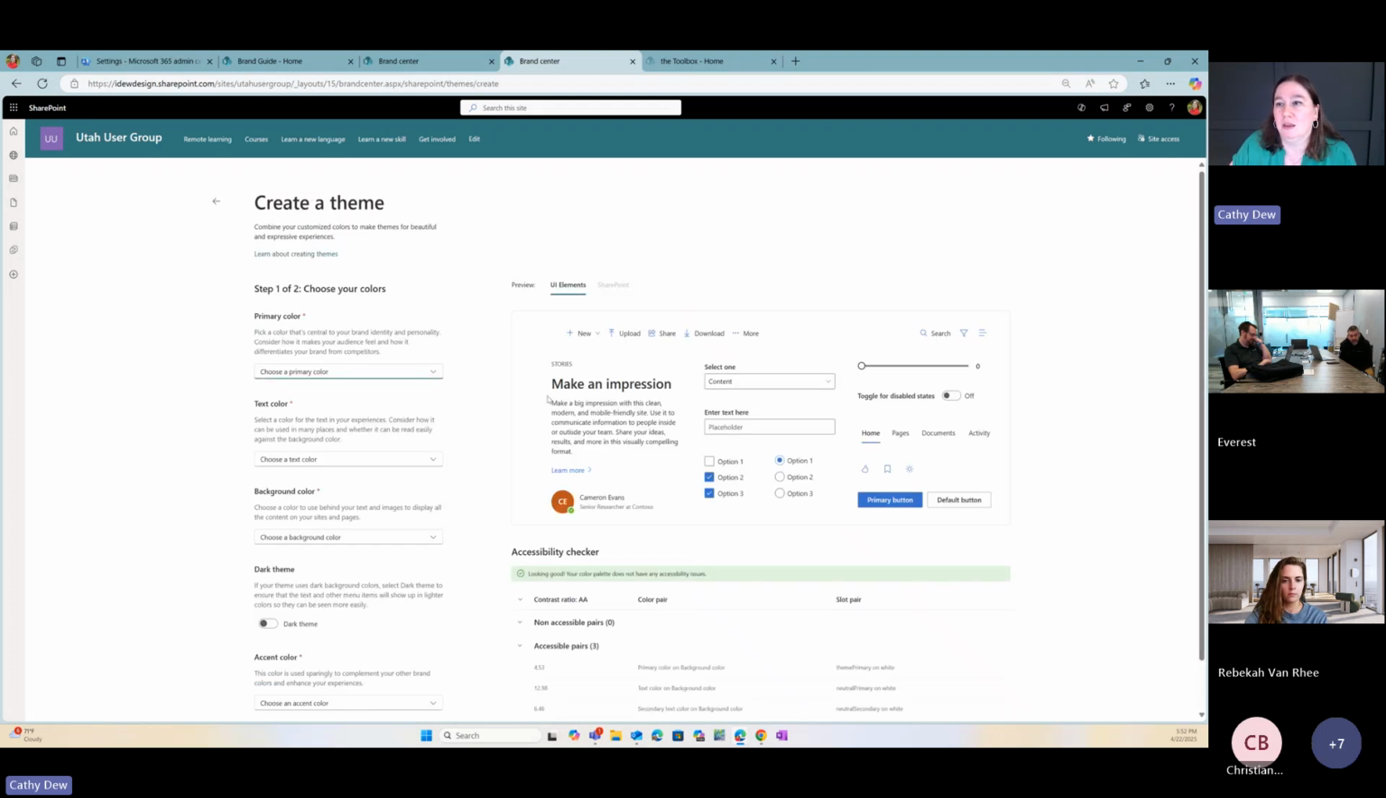So we're going to utilize create theme to start with. And then you'll see the exact same experience that you would see if we were doing this in the Brand Center app. When I go to primary color and try to pick my color, you'll notice that the set of colors that we created in the Brand Center app for my brand colors is available for me to pick from.